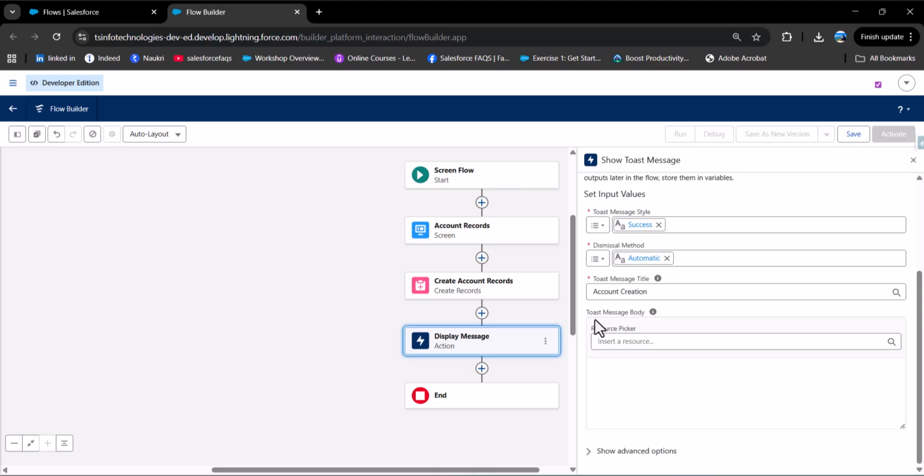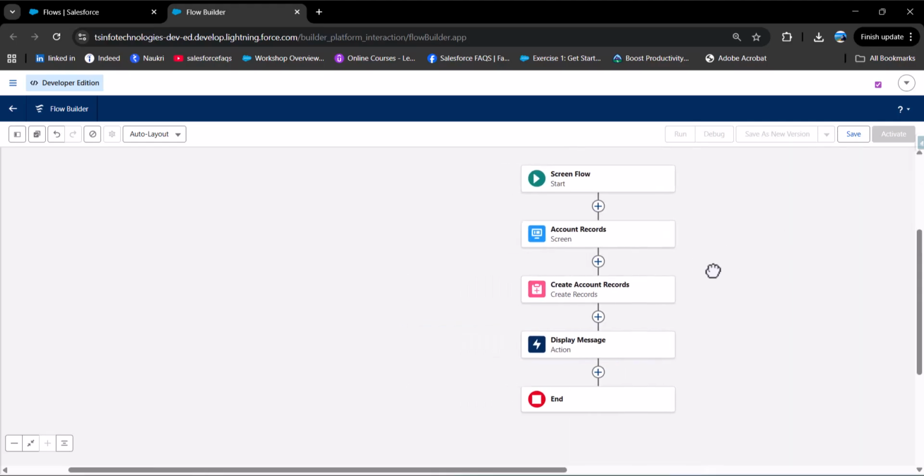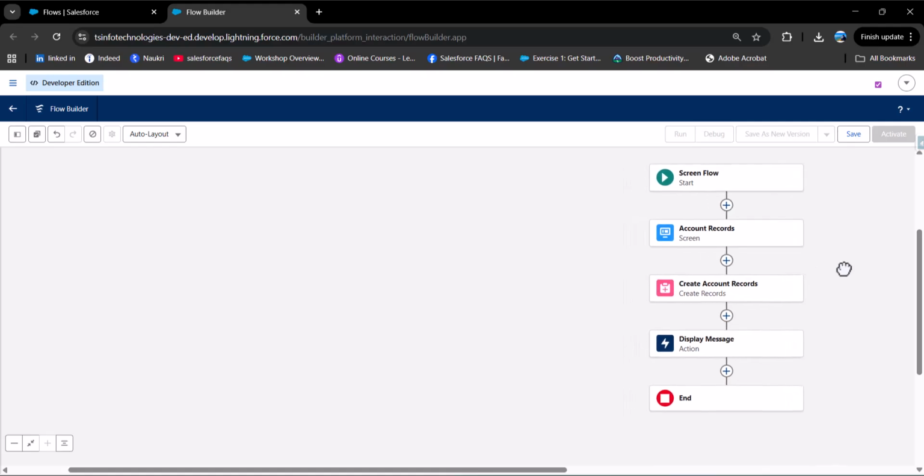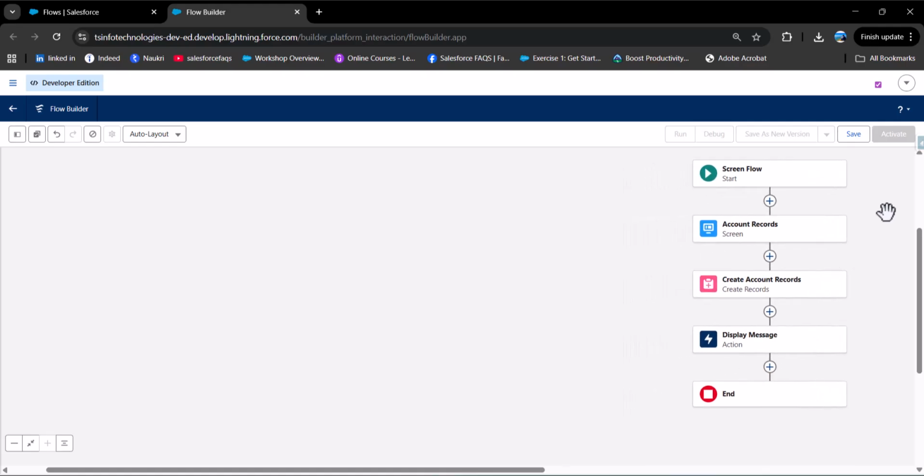After that, here we have the toast message body. So here I am adding account record has been created successfully. And now let's close this. So this way we can add the show toast message action in the Salesforce flow.